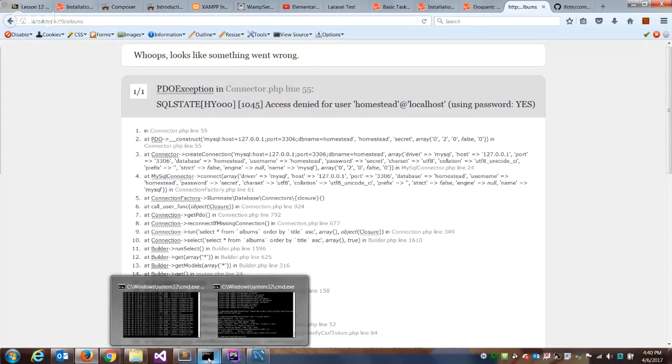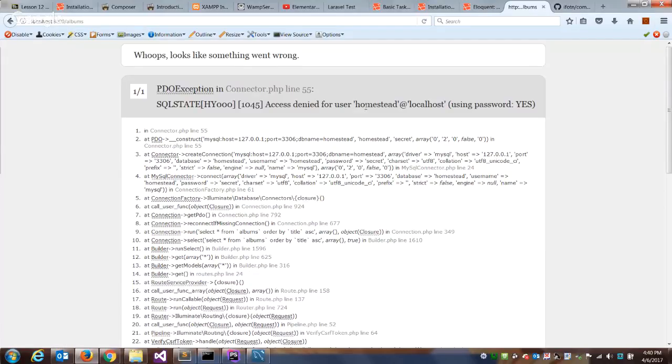Interesting. Access denied. Notice it's still using the word homestead.